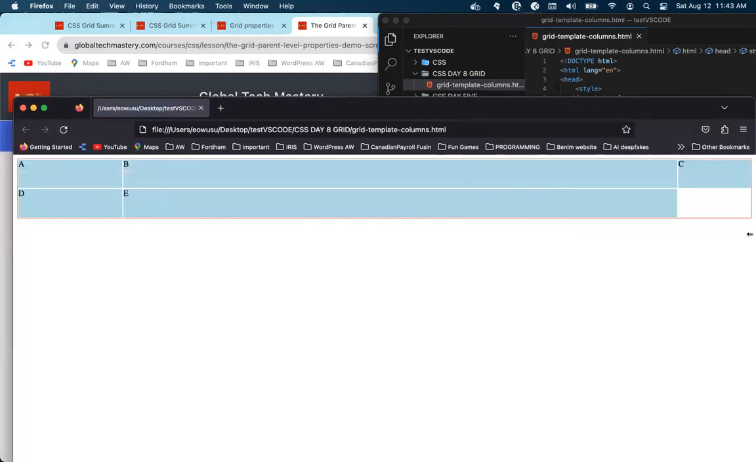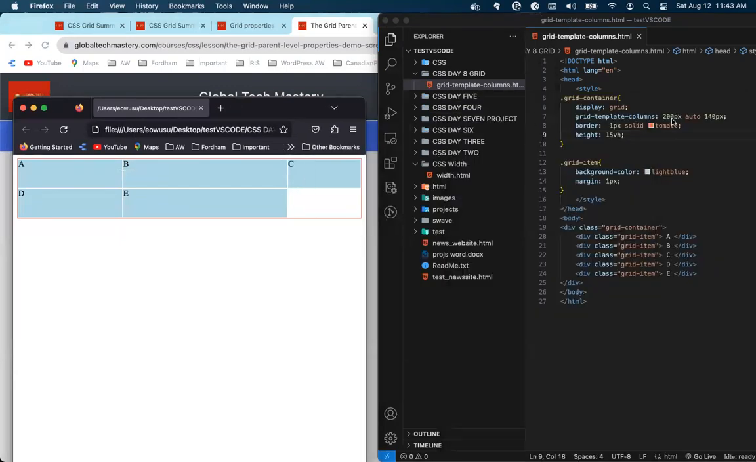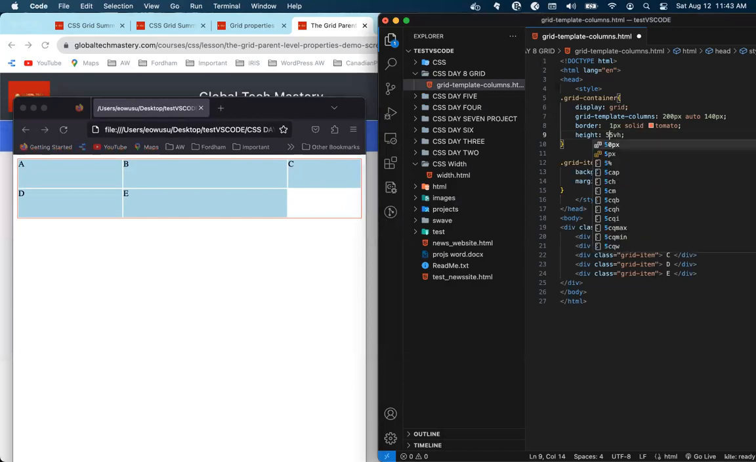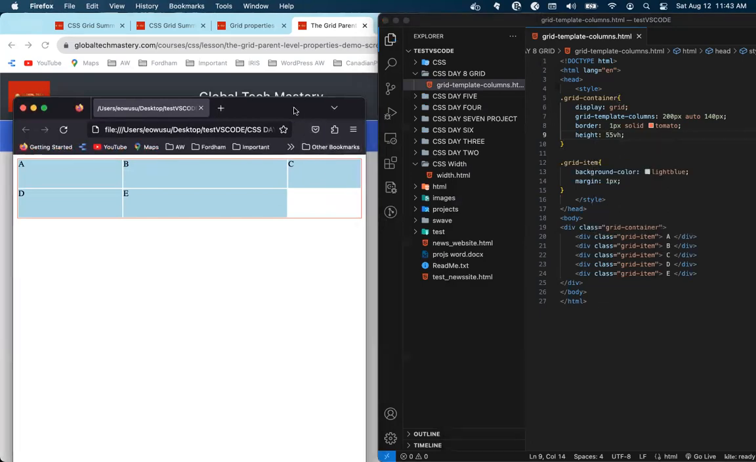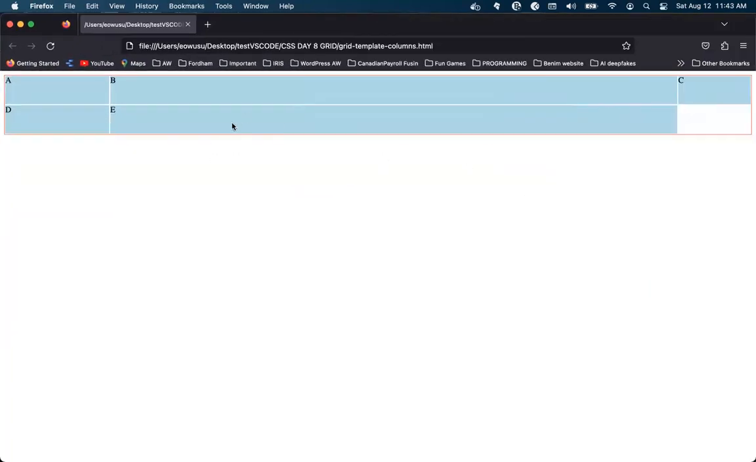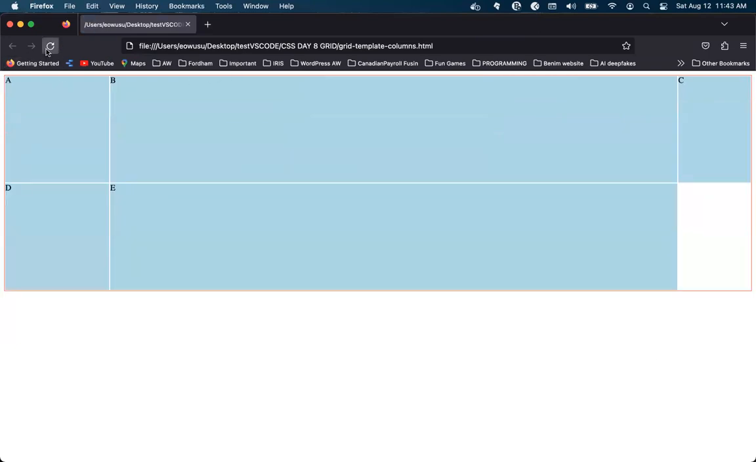So you can make it bigger, right? You can make it even way bigger. It's all up to you. Of course, remember, this is a template. So at the end of the day, you could even make it 100% so that it occupies the whole screen for you.